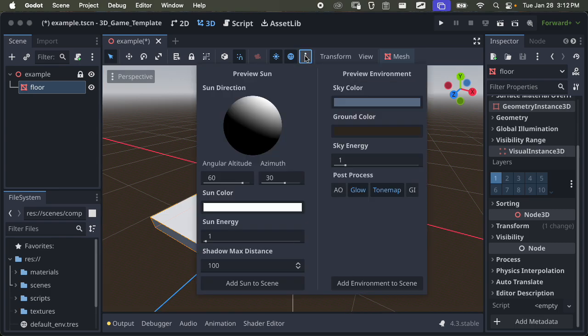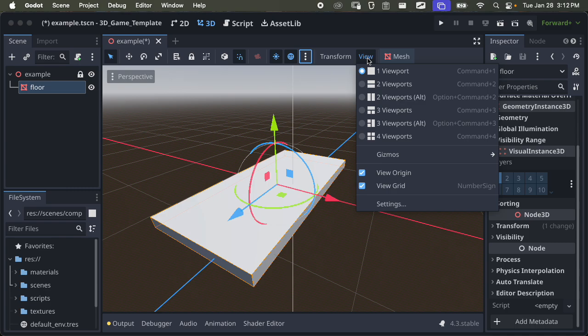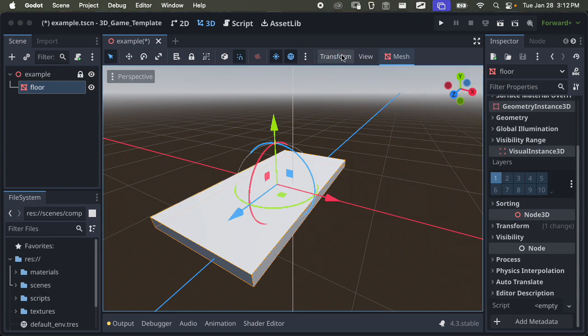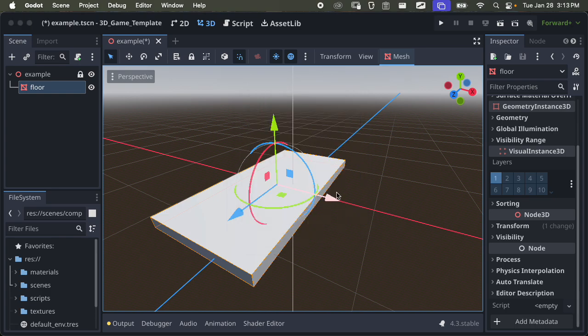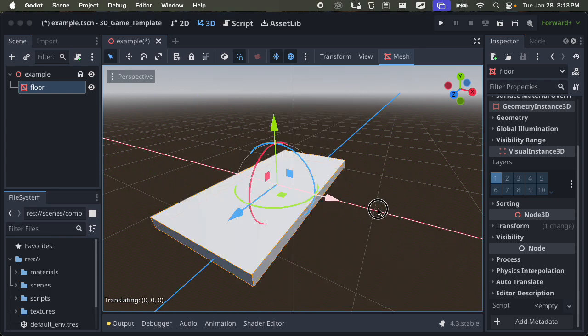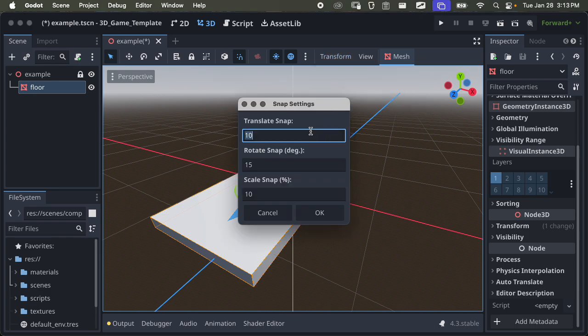And I can change the... here it is. I can change the snap settings under the transform menu. If I go to configure snap, I could set snap to like 10. And so now if I snap, it's going to move 10 units at a time. So this is really useful for editing with precise measurements. So I like to use snap a lot.